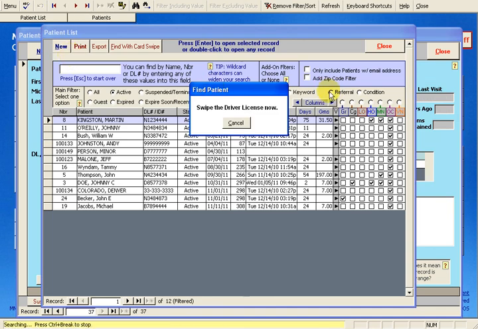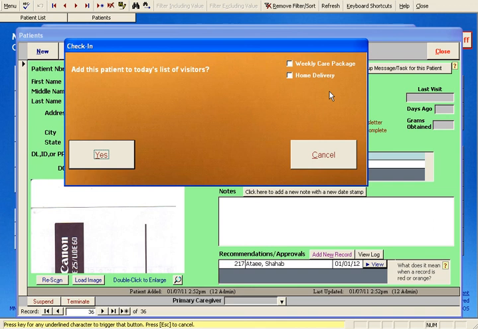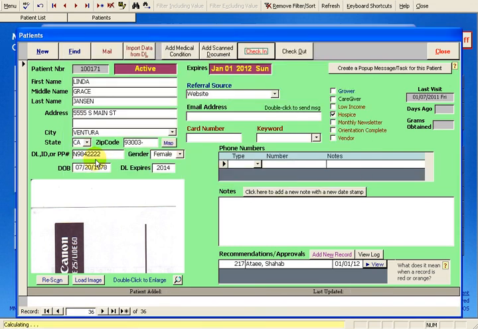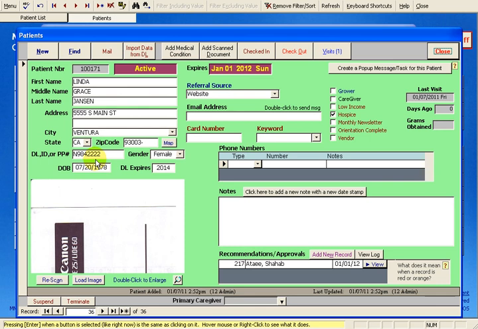Swipe the driver's license. Now if you swipe the license on a find, we assume they just came in and they're going to pay a visit. Now if you use the check-in feature, it'll automatically check them in. We'll go through the check-in and check-out features in another video. You'll notice here are some more user-defined fields. They won't show up unless you define them. We'll say, okay, they picked up their weekly care package today.